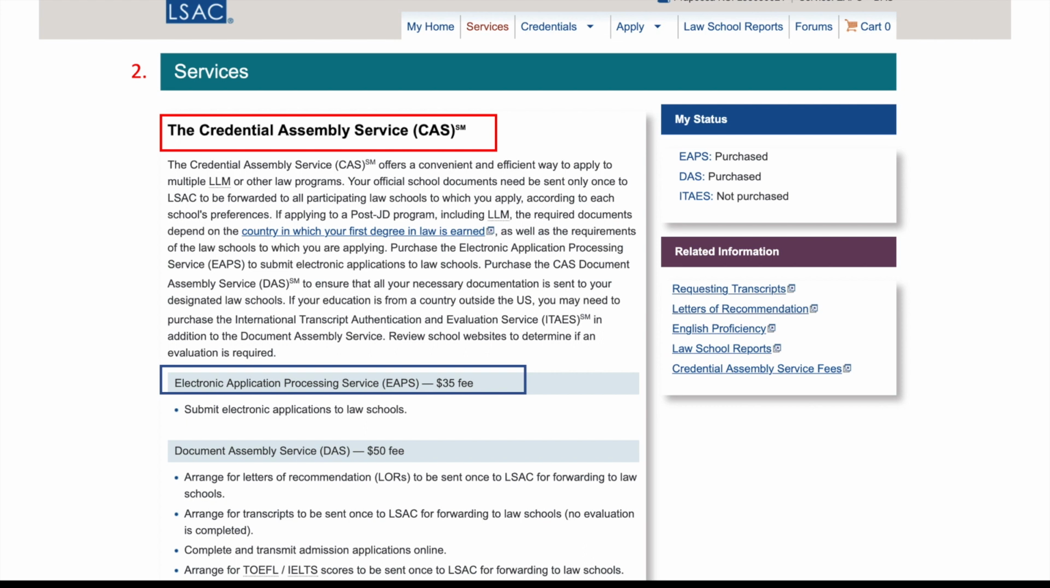So LSAC will take a service fee under Electronic Application Processing Service. You submit your documents, electronic applications to law schools, and they'll charge you for the services.